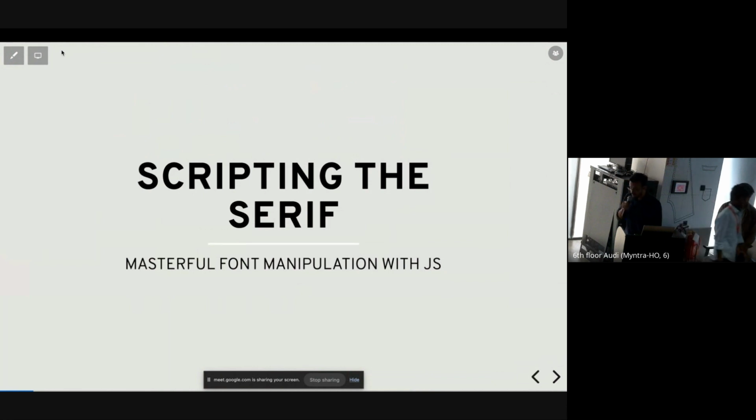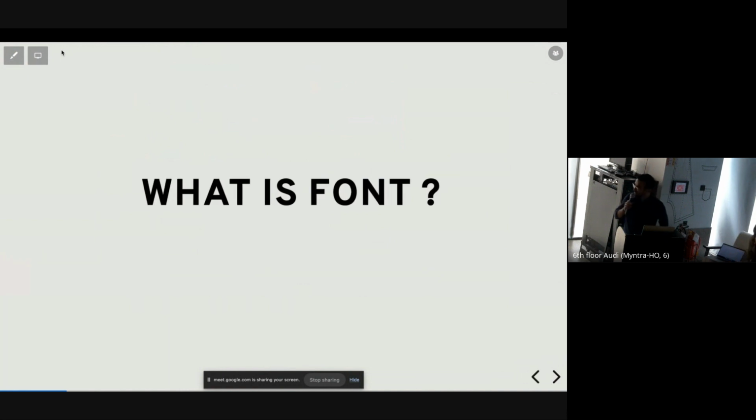Scripting the serif. That means how we can use or manipulate font for the better performance of our web page, right? So let's first discuss the basics: what is font? Font is a collection of characters, including symbols, numbers, or special characters, designed in very different styles that can be consumed over different digital media.